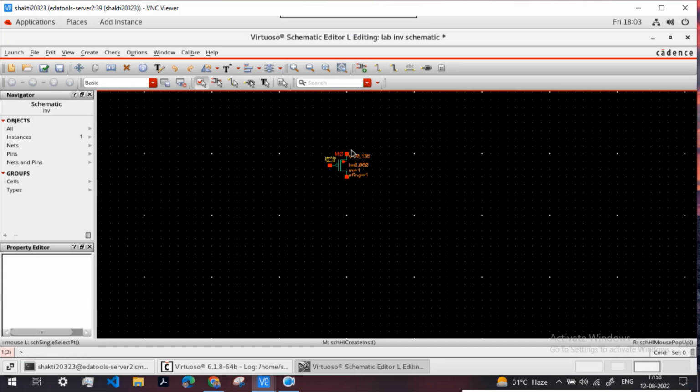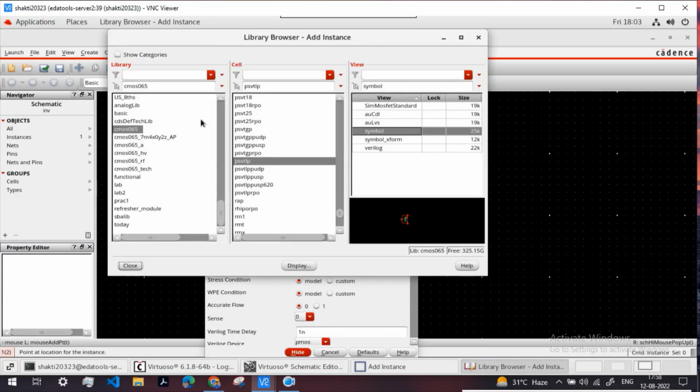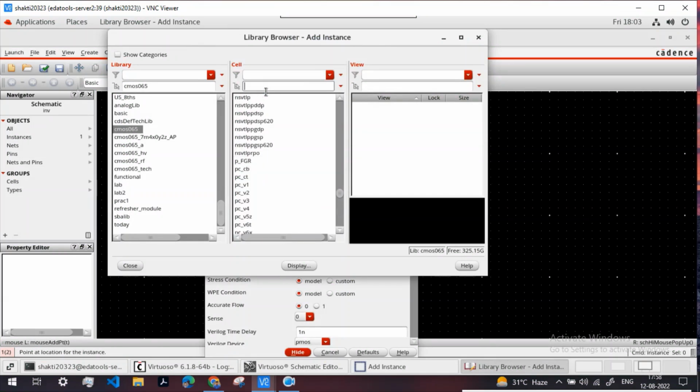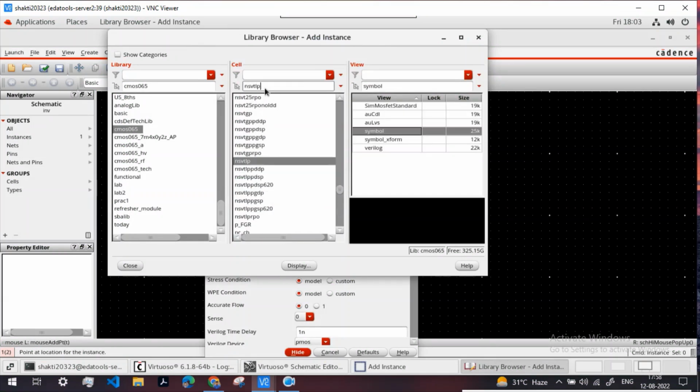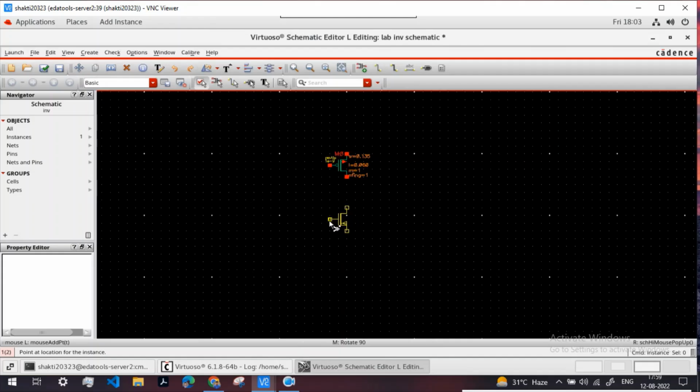Now similarly, we will be creating an instance of NMOS. So again, click on I, go to browse, and here inside the CMOS 065, you need to search for NSVTLP, NMOS of standard threshold voltage and low power. And if you want to change the width and length of the NMOS, you can do it from here. For now, I am keeping the length as it is. So now you will see the NMOS is hovering with your mouse. You can click wherever you want to place the NMOS.